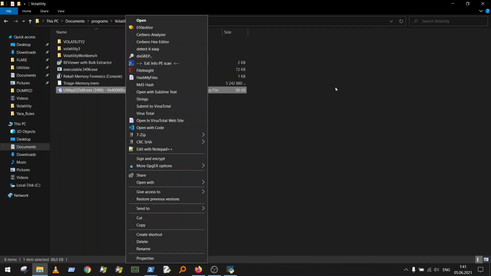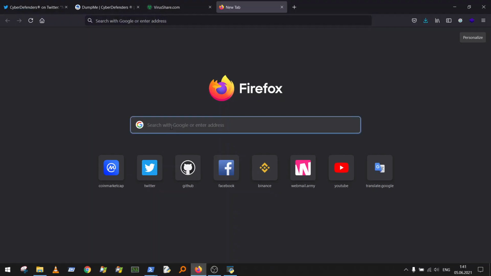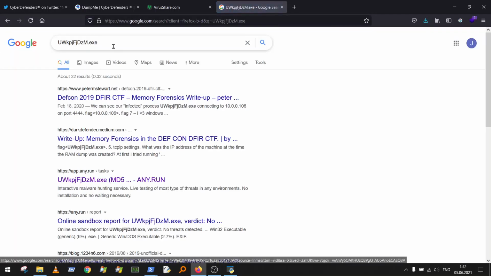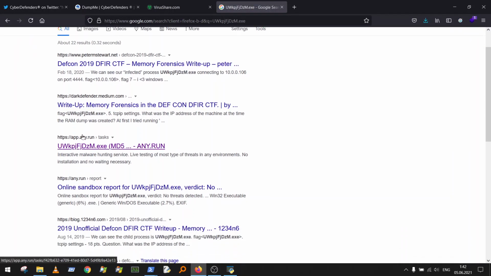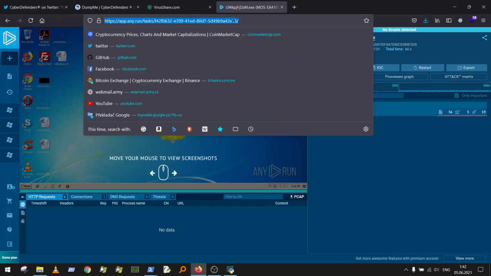First of all, as I tell you, you have to jump back to basics. Just copy this file name, the process name, and try to Google it. If you try it, you will find out that there is a sample which has the same name in ANY.RUN. If you click on it, you can find out that there is the same name. It could be the same sample, but it doesn't have to be. So first of all, copy the MD5 hash and jump to VirusTotal.